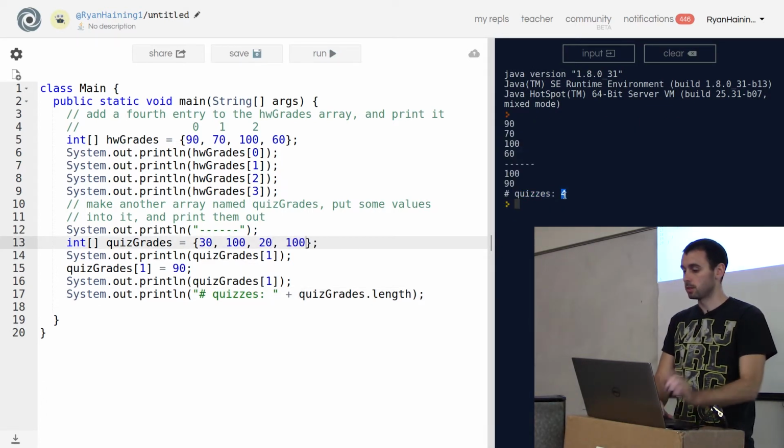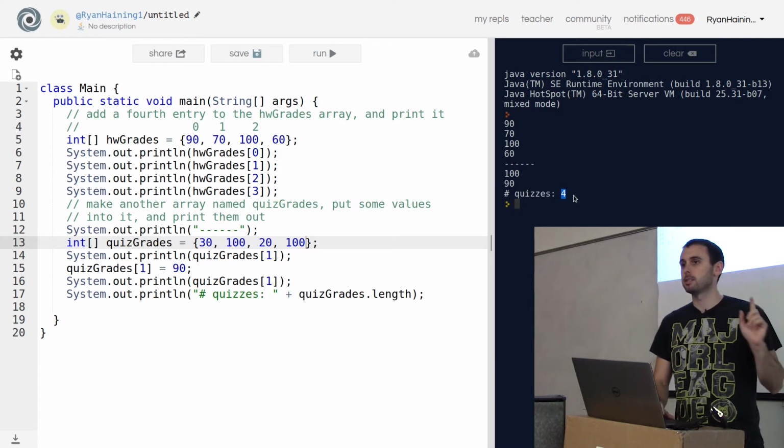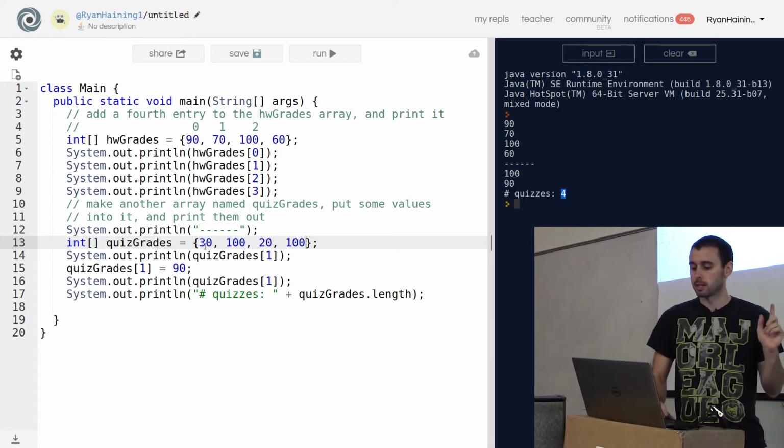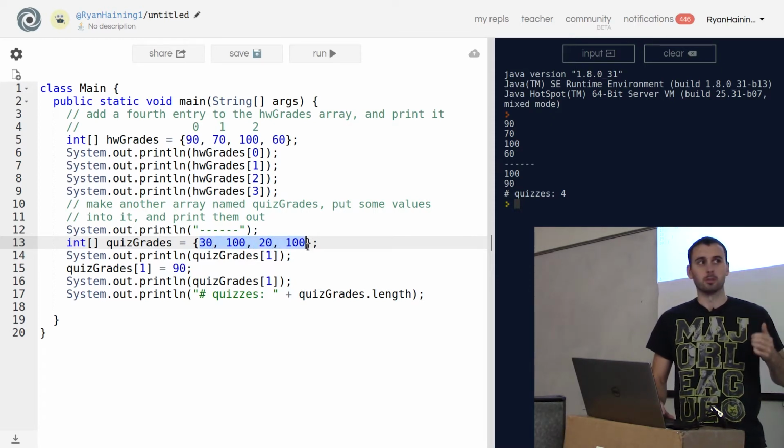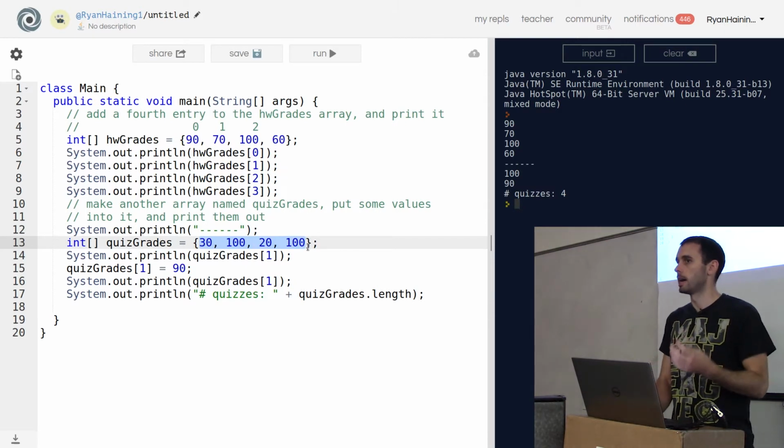If I add another quiz grade up here, that number is going to go from 3 to 4. So this number here, it's not the highest index. It's the number of elements. The highest index is going to be the length minus 1. So the indexes go from 0, 1, 2, and 3, which is a total of 4 elements. Again, it's the number of elements, not the highest index.